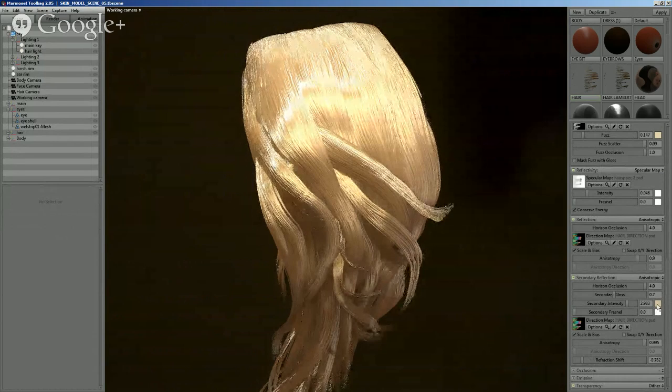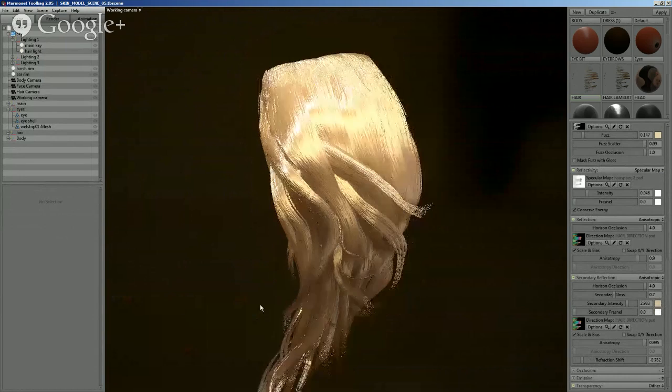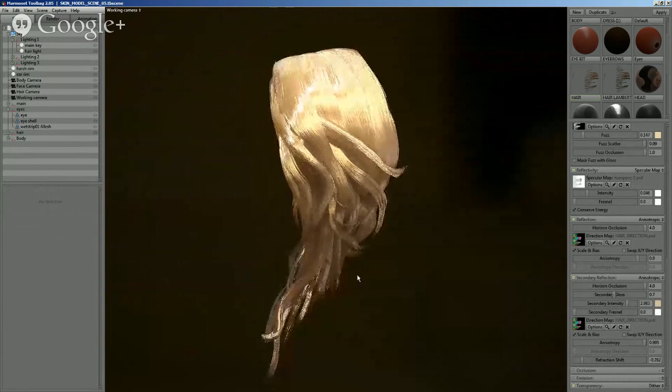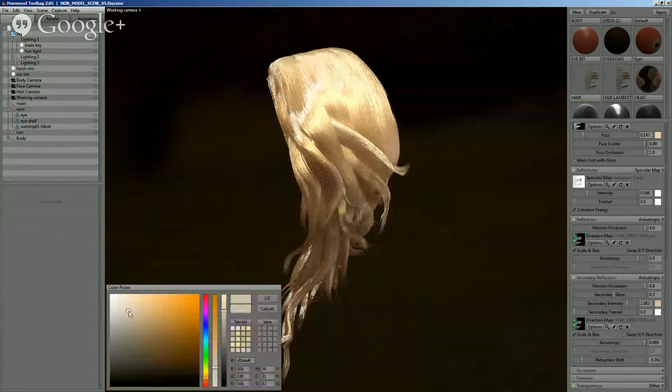Lee, can you tell everyone why it's important for the secondary to have the colored highlight? Yeah, so hair is, just like every other non-metallic substance out there, primarily a white reflective material. The primary reflection that you'll see is a white reflection. It's not tinted by the base albedo value. The reason why the secondary highlight is tinted is because it's not actually a reflective highlight.